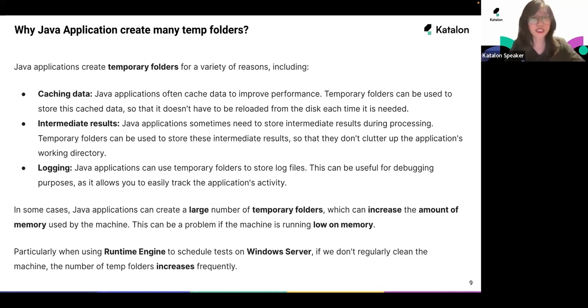Yeah, and in some cases, a Java application will create a large number of temporary folders, and that can increase the amount of memory used by the machine. That can be a problem if your machine is running low on memory. And that is the reason why I would like to share this and need you to understand why Katalon Studio, which is a Java application, creates many temp folders first.